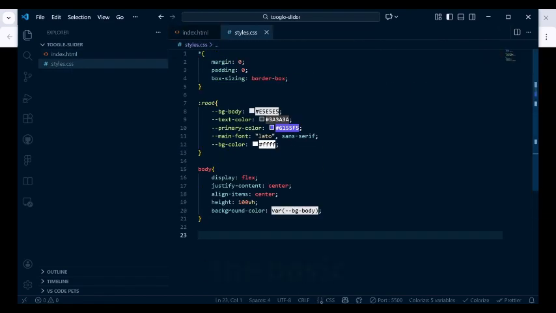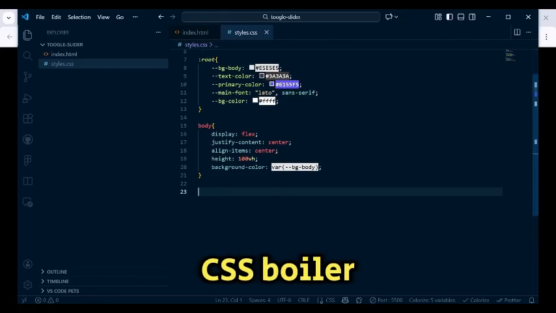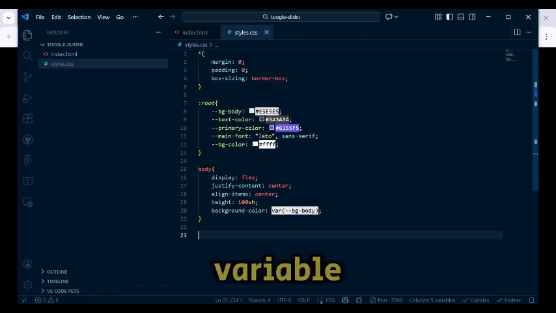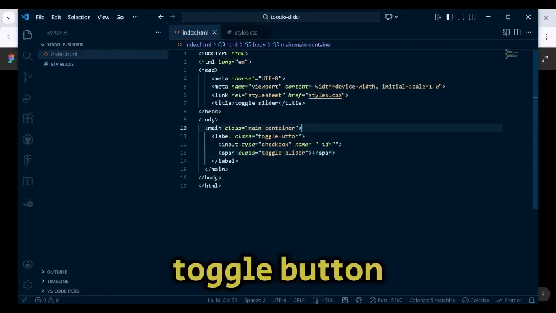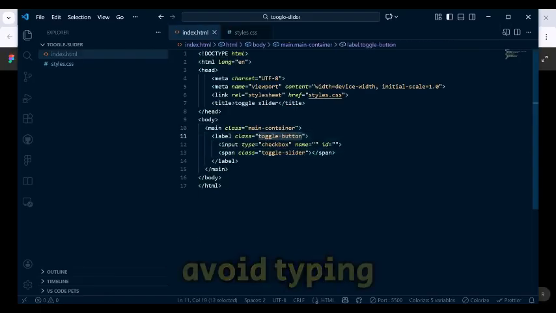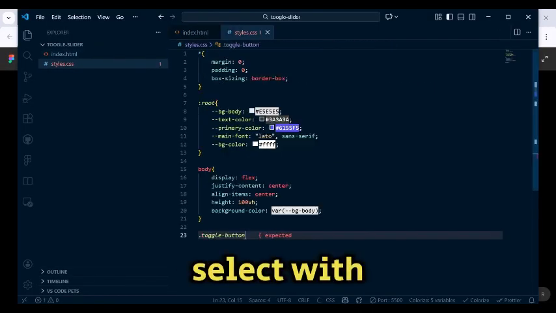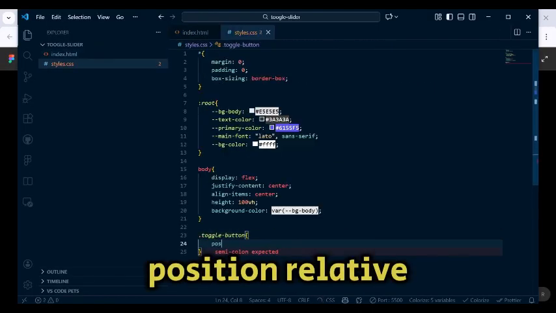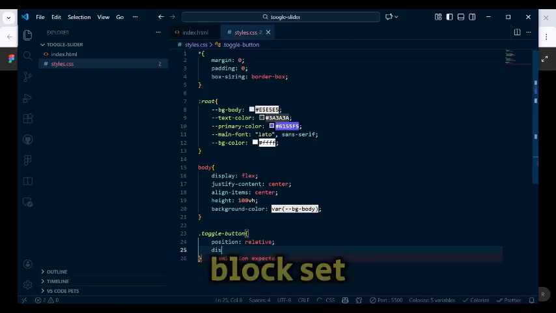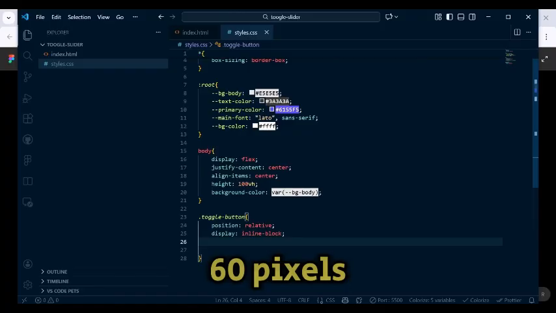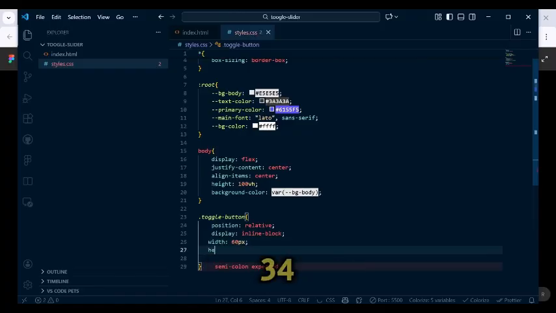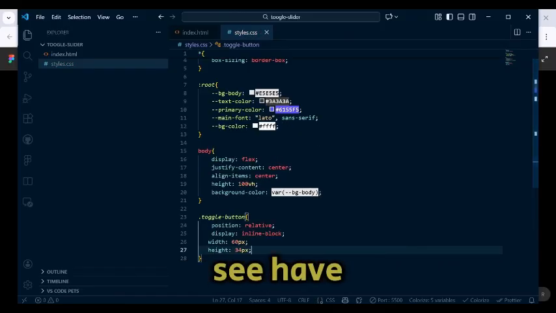So I've written out the basic CSS boilerplate with our color variable. So let's style it. We start with the toggle button, copy to avoid typing error. Select with the class, position relative, display inline block. Set the height and width. Set my width to 60 px and the height to 34. Preview and see. We have it here.